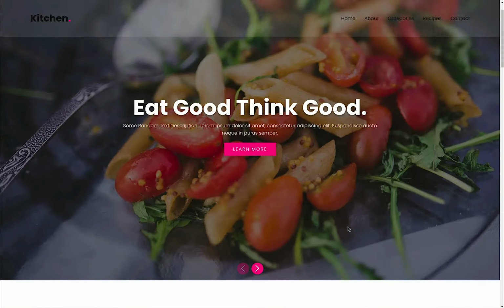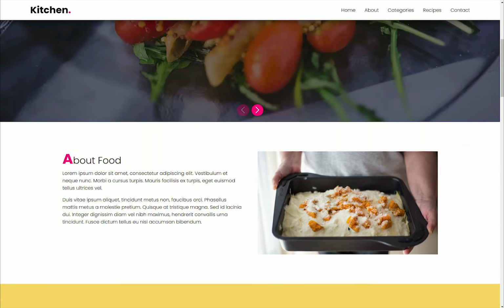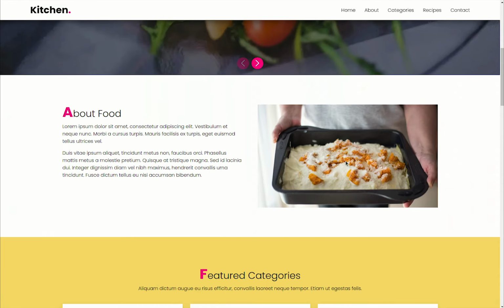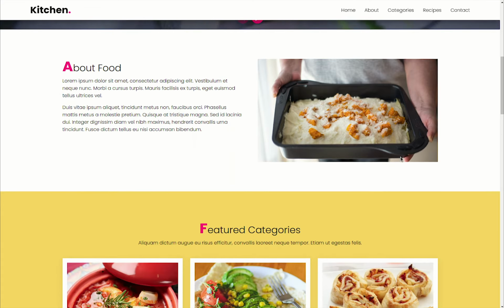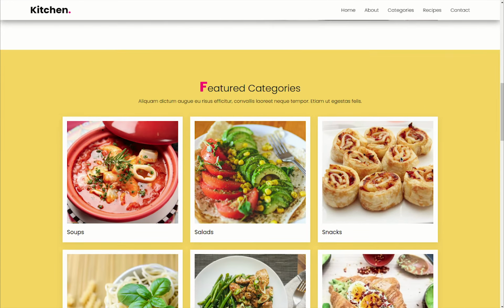If you scroll down slowly, you will notice there is an About section. And this About section has some text and an image. One important thing to mention here is that all the data that you see on this website is coming from Contentful. If you scroll down more, you will notice there is a featured categories section.